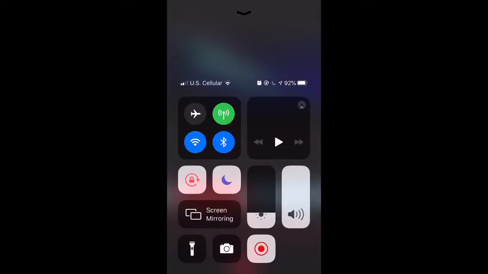You could also do voiceover. I don't know if it'll allow me to do it because I'm actually screen recording right now. Hello. Okay, I'm still screen recording. But yeah, I guess you can do it while screen recording, which is kind of cool. Hello. Okay, yeah, so still.